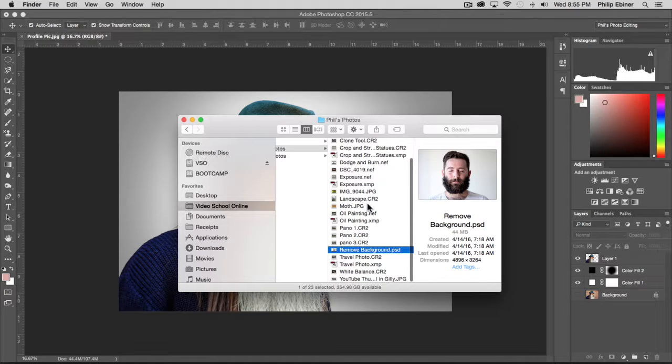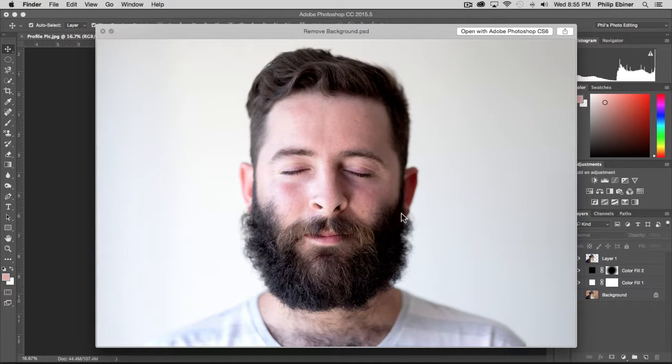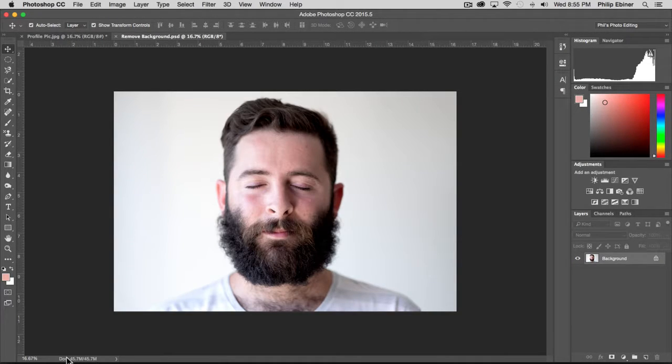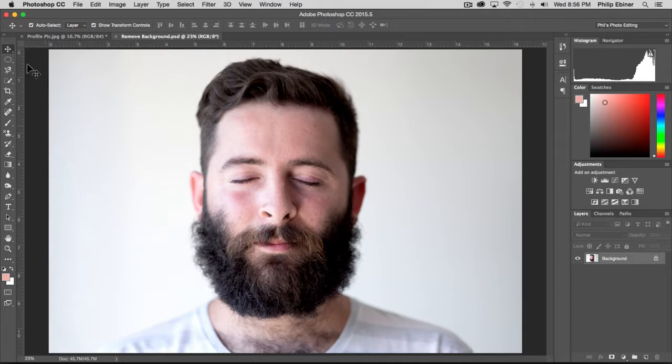In this lesson, I'm going to show you how to remove a background from an image using this photo of my buddy Anthony. It's called Remove Background. So if you just double click that, that would actually open up this image in Photoshop. I'm going to zoom in just a little bit. The easiest way to do this is with this quick selection tool. So I just choose the quick selection tool.